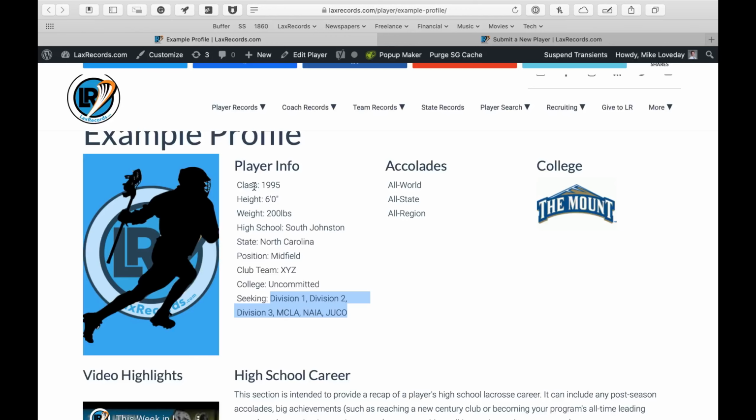So if they're looking for a 2020 player out of North Carolina, and maybe they need a midfielder who is looking for Division 2, once everybody starts to populate their profiles, coaches can really narrow in to a player that they may need.